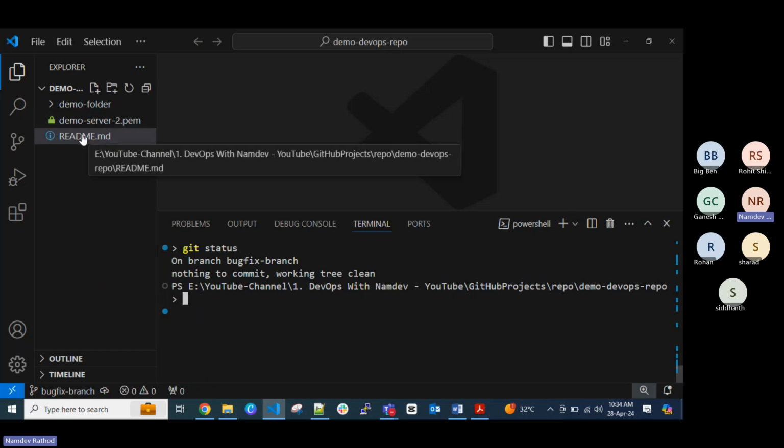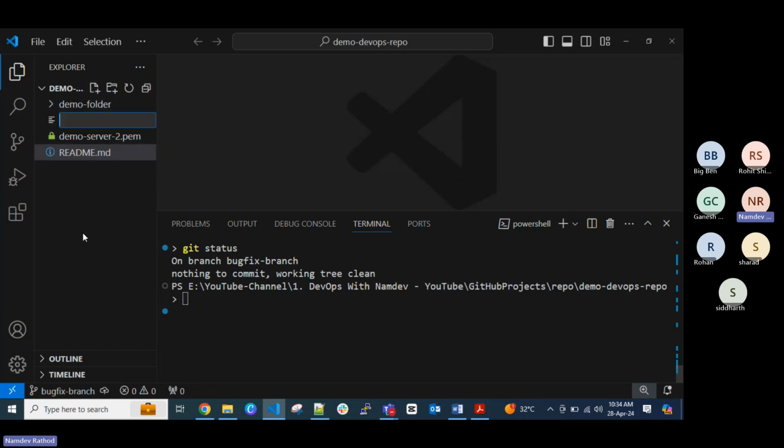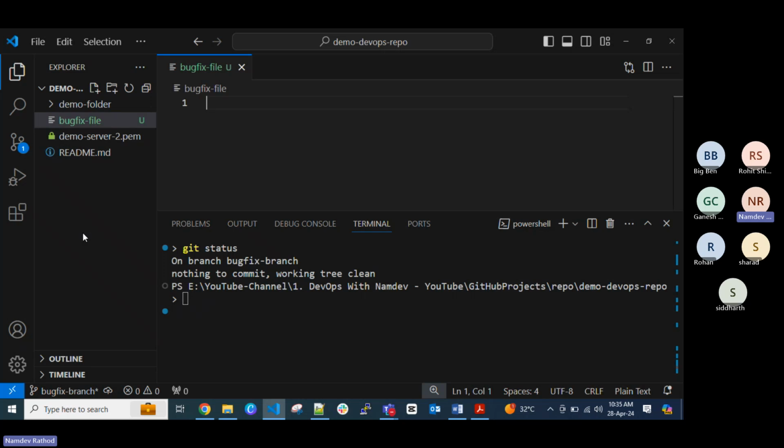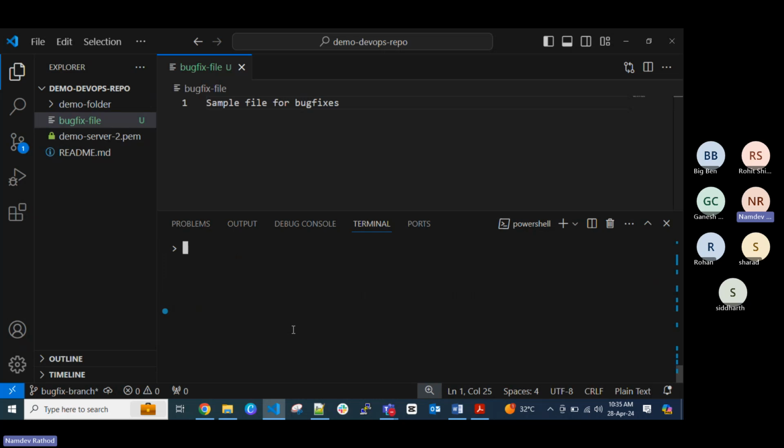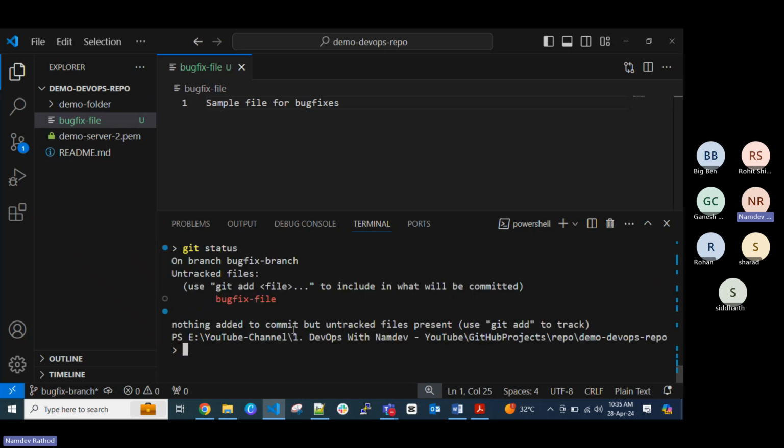So in the bug fix branch, what I can do is, let me create one simple file, like bug fix file, for example. In that file, I can add any sample content, sample file for bug fix. So these are the different things I'm just showing how you can manage. Now if I check git status again, what I have done in the bug fix branch is I have added this file and I have added a single line here.